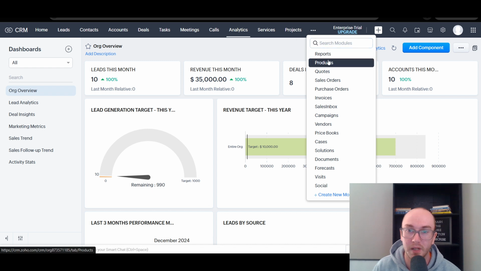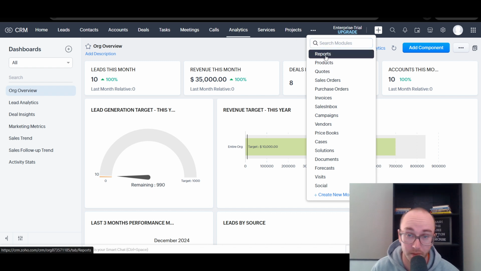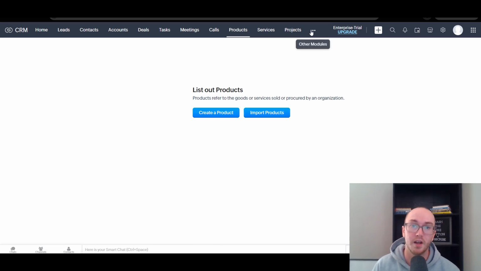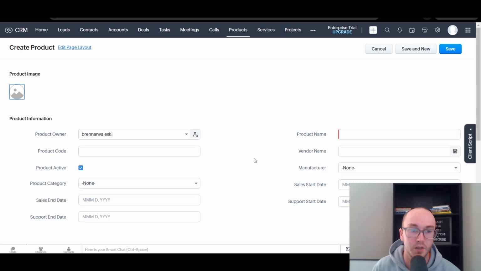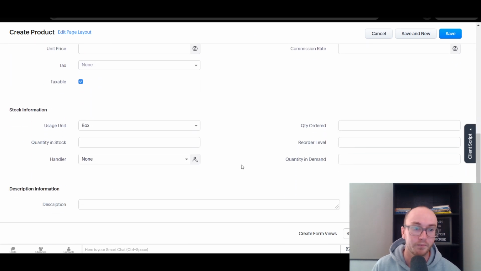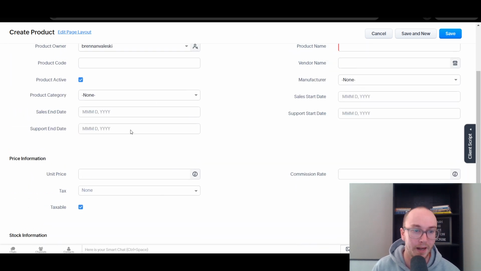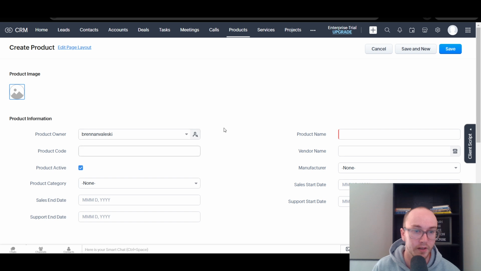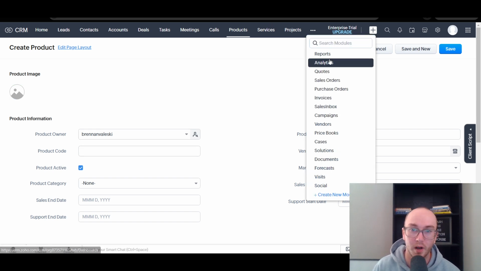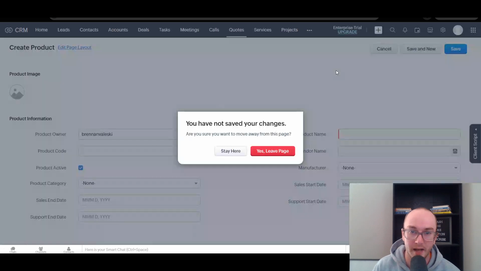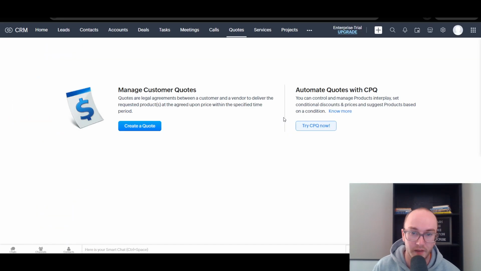If we move along beyond that, we also have other different types of systems inside Zoho CRM. So we went through reports. You can also set up all the different products. So you can go ahead and create a product that you want to sell. You can set up the total amount and what that product is available inside your business. Pretty self-explanatory. You can add in products. You can also add in quotes. So we're going to go ahead and leave that page there.